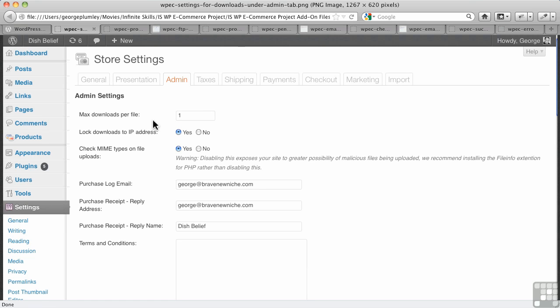And for the site as a whole, you set the maximum downloads per file that anyone can have. So for each product, a customer can only download this one time. That's the default setting. You could set it to more if you wanted. Lock downloads to IP address. You want to turn this on.